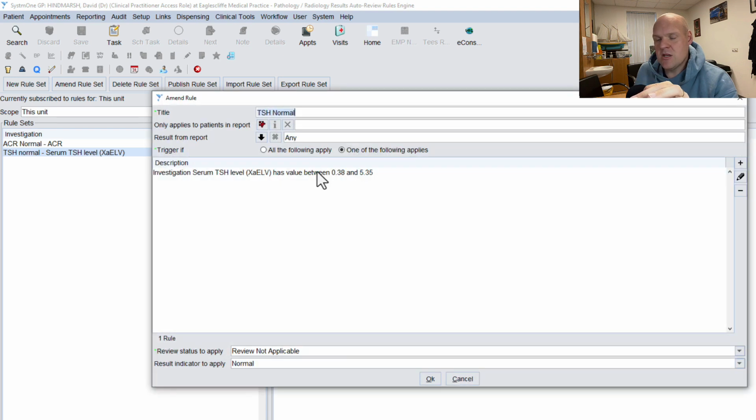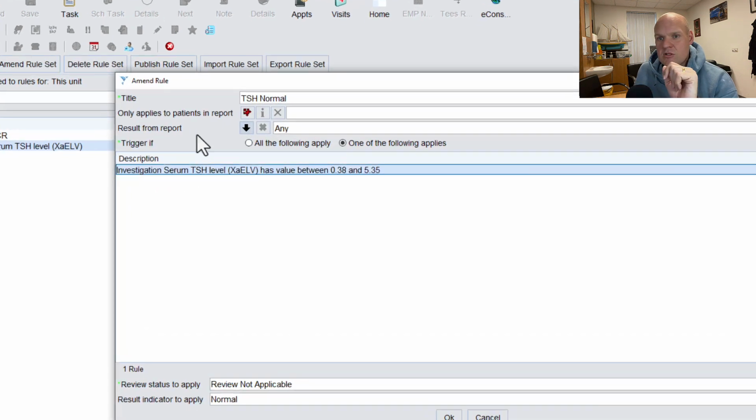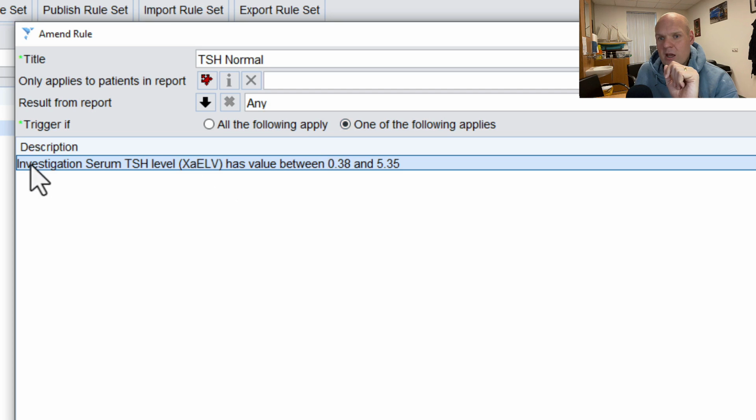So we'll edit this one. You see here, I've just got "results report if any one of the following applies", and then basically I've put the respective ranges as per our labs, and that's it done.